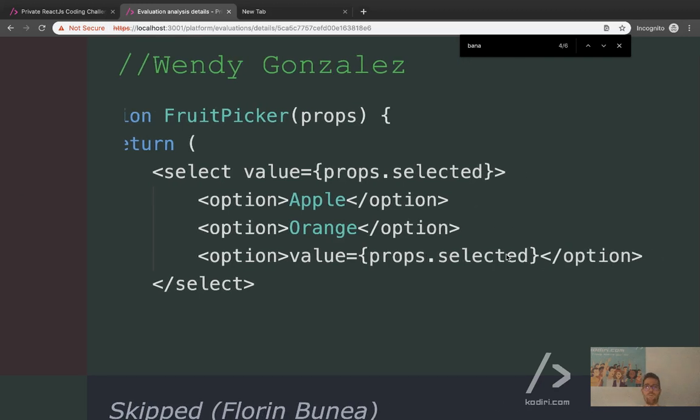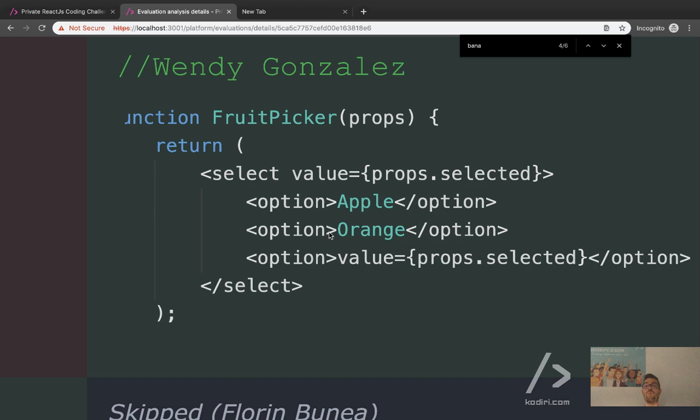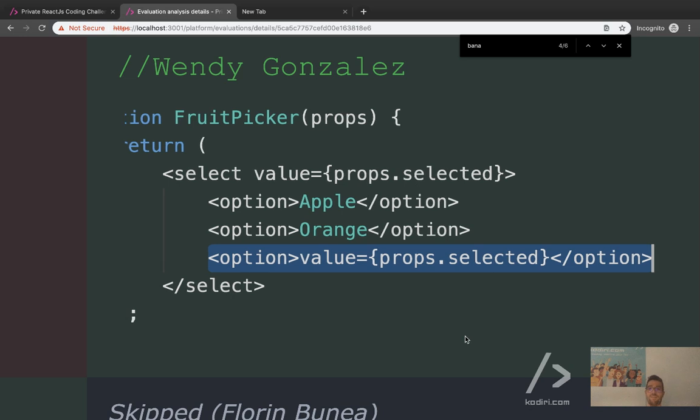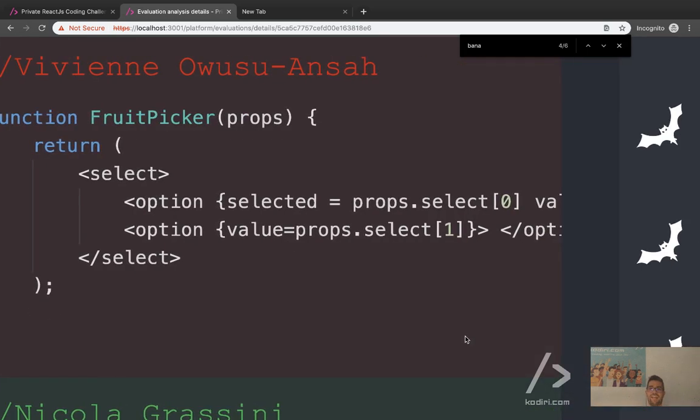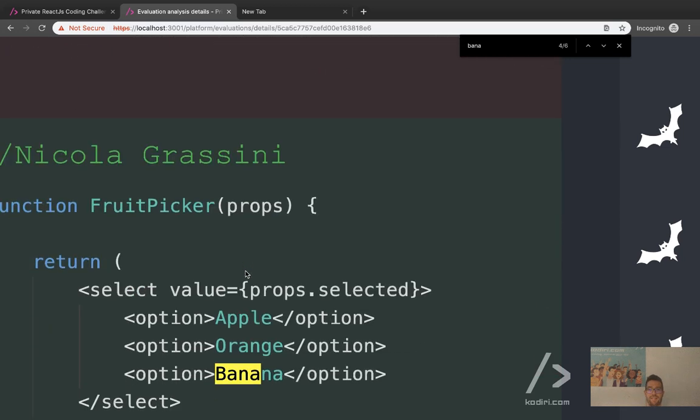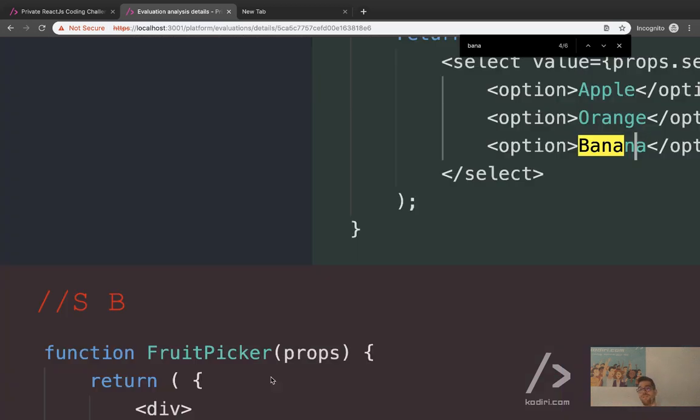Again, Wendy, even though that's correct, the thing is this is ignored, right? I mean, you can add 20 fruits and... Okay, fair enough. And then Vivian, something a bit exotic here for Vivian today. Nico, all good, another banana for Nico.